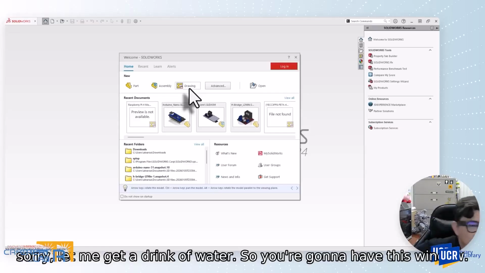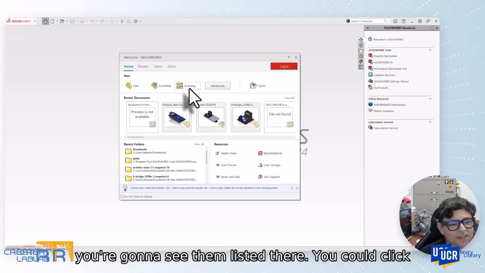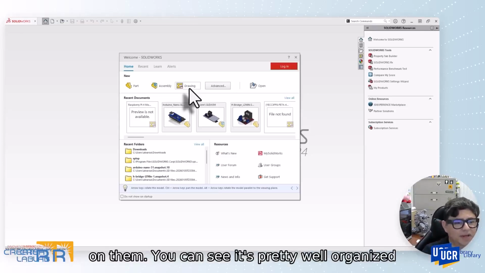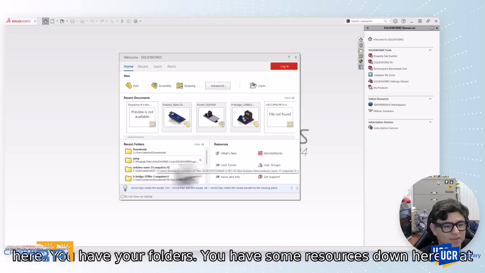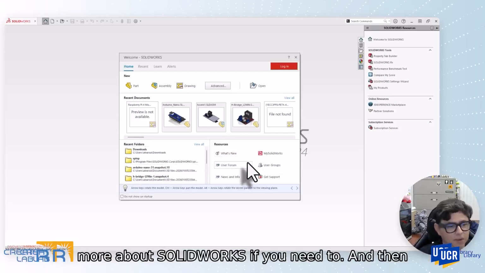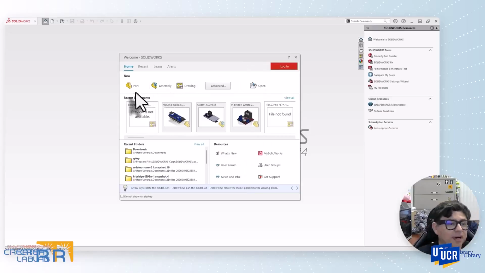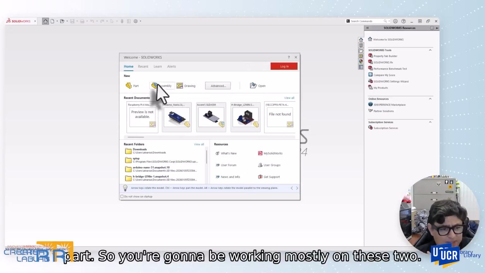So you're going to have this window. If you have recent projects, you're going to see them listed there. You can click on them. You can see it's pretty well organized here. You have your folders. You have some resources down here that you can use to learn more about SolidWorks if you need to. And then you have your drawing, your assembly, your part. So you're going to be working mostly on these two.